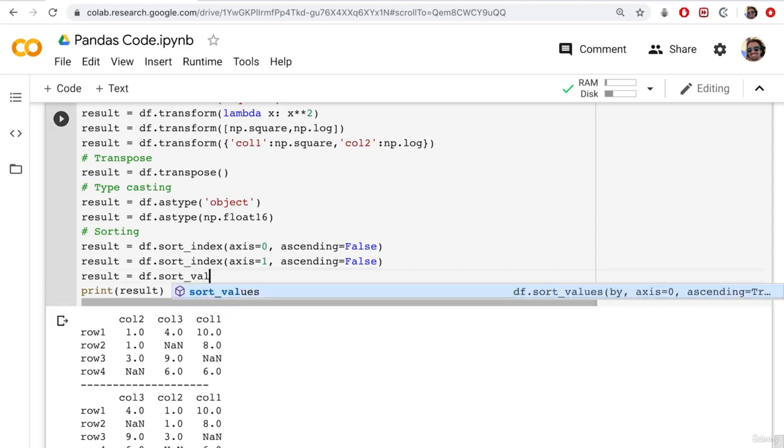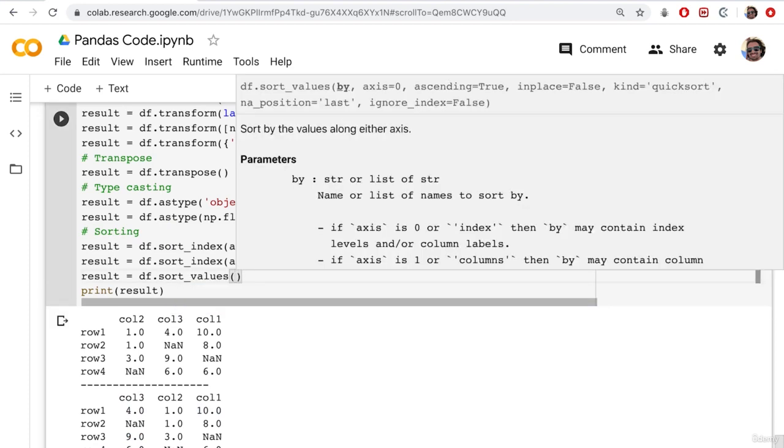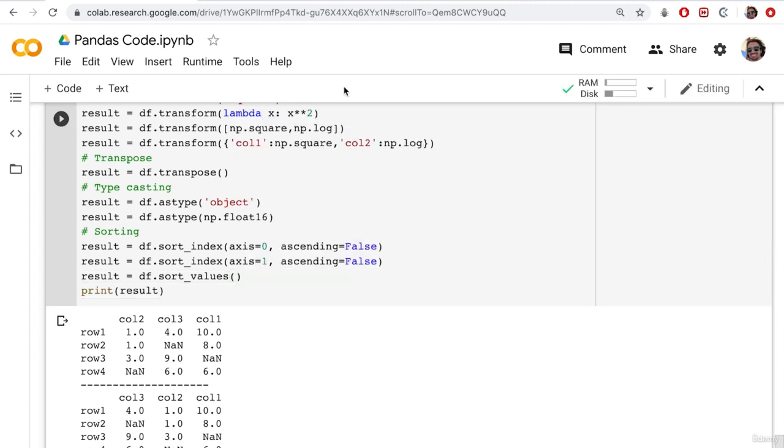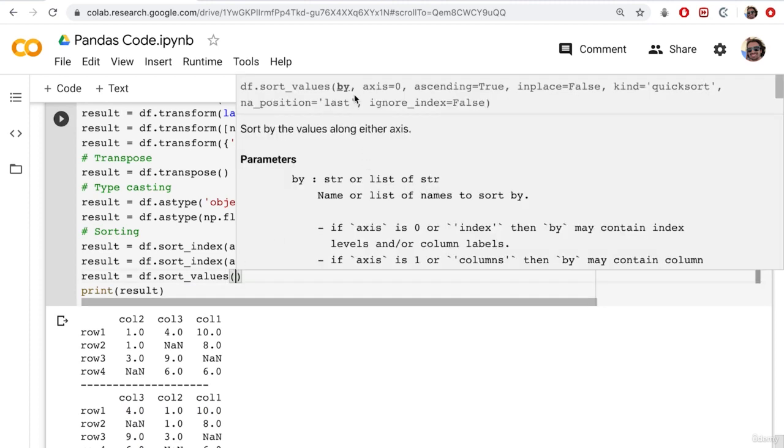So we're going to call the sort values function, and we're going to pass in which column we want to sort by. Okay, so actually you can see in the documentation here, by is going to be a string or a list of strings, and then we can either choose by row or column depending on the axis that we want. We can also specify which kind of algorithm we want, but we're not going to get into that one now because we've already kind of covered that.